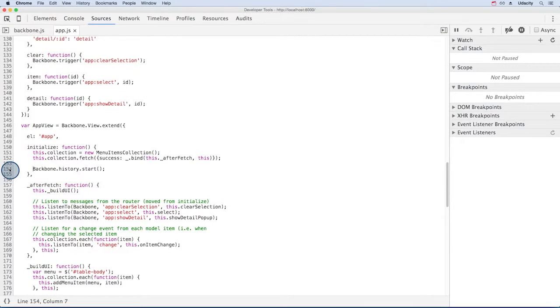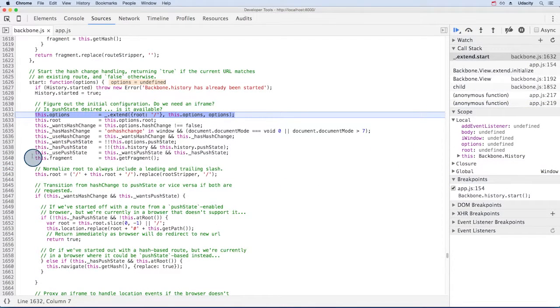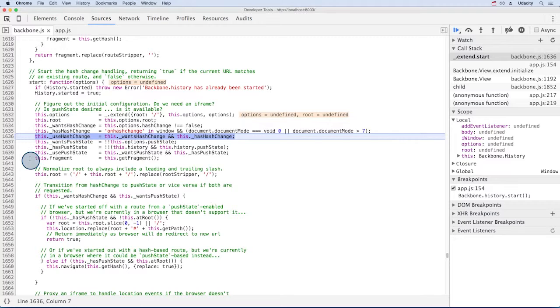Let's add a breakpoint here to pause execution and start working through the code. Reloading pauses at the breakpoint, so let's step inside start. These lines determine if the app can use the hash change and push state events to monitor the URL for changes. Since we didn't tell Backbone to use push state, it will default to hash change. If we want to use push state, we could call start like this.